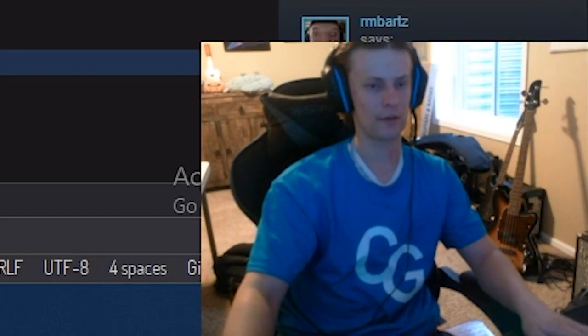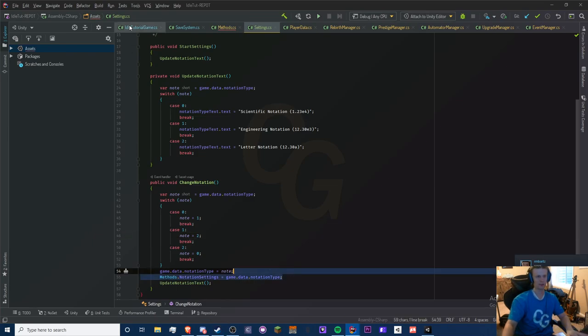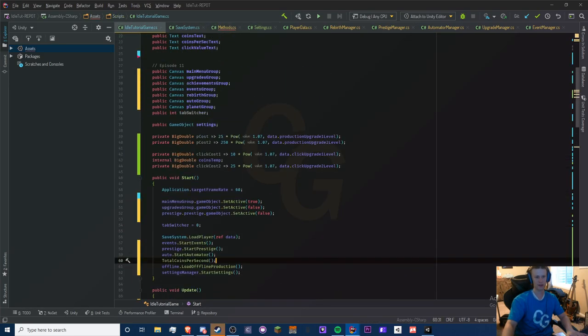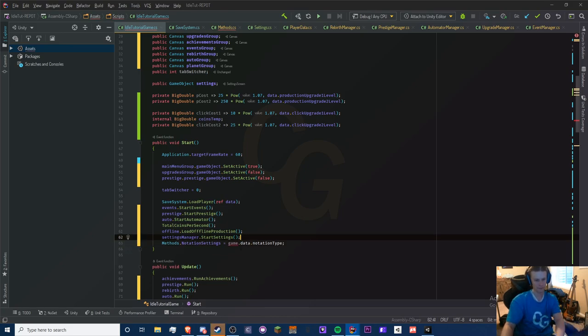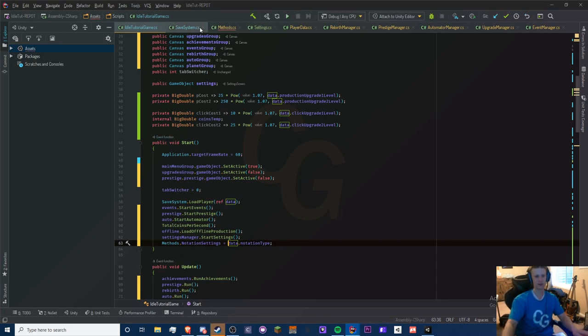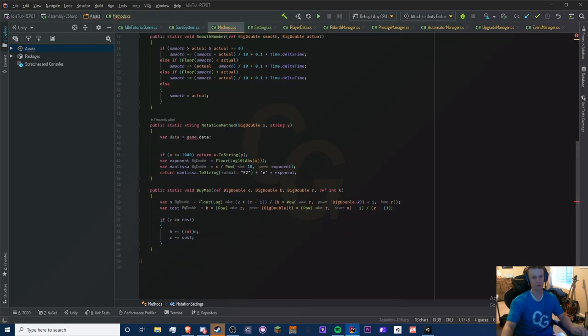Lovely. Okay, so now I'm going to bring this inside, so it updates every time we change our notation. We also need to have this at the start as well. So we do methods.notation settings equals data.notation type. Now we're changing the static version, so it should be global, and we don't have to do anything with the actual method itself. We don't have to add any parameters, so that should work just fine.